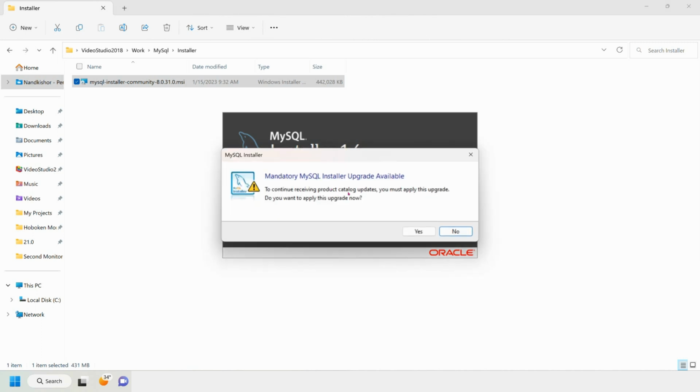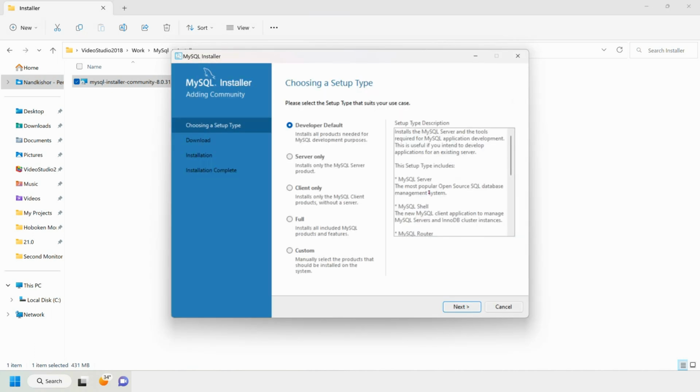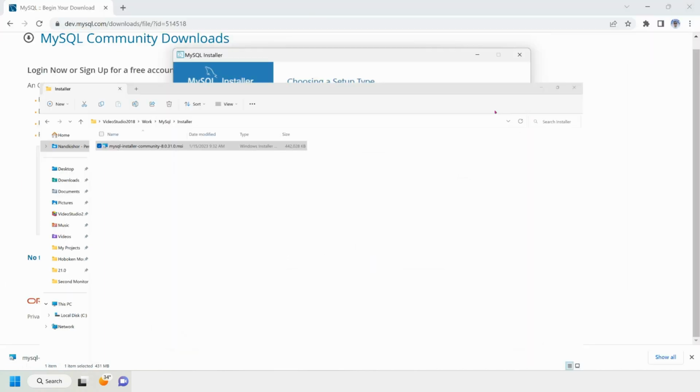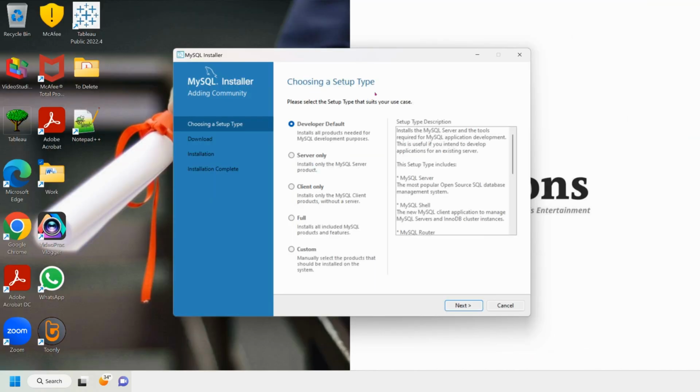To continue receiving product catalog updates, you must apply this upgrade. Do you want to apply this upgrade now? For now, I'm going to select no. Here, we will use this. We have different options. Whether you want to install developer default, server only, client only, full, or custom. So depending on your selection, you will get the product. So what we are going to do, we are going to use the developer default for now. Okay, keep it default. Next.